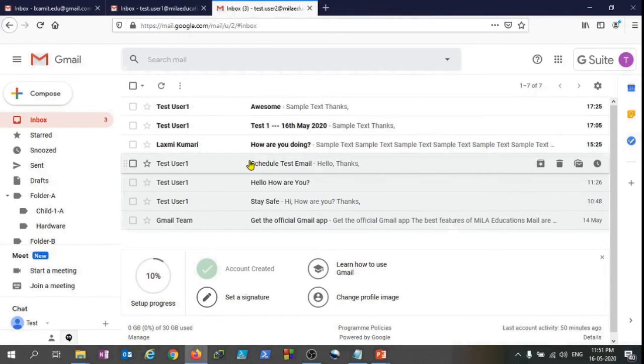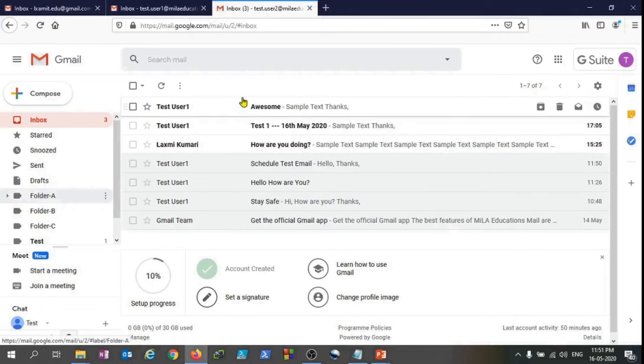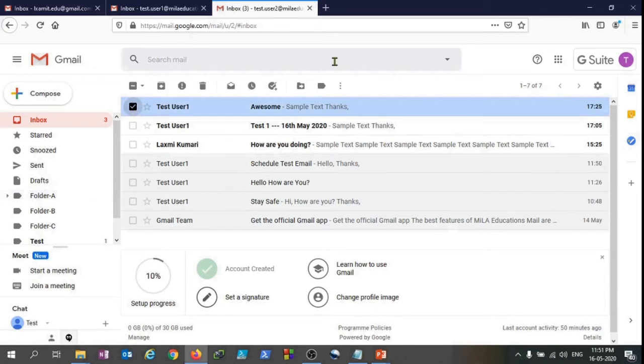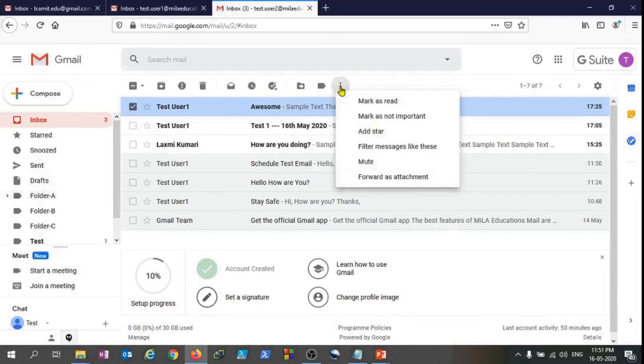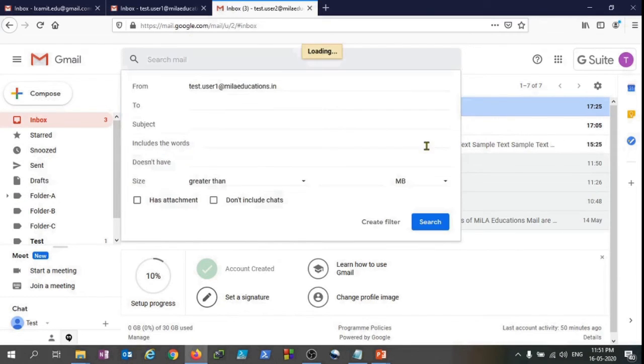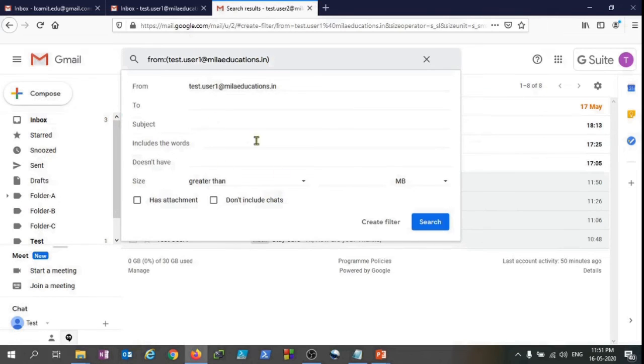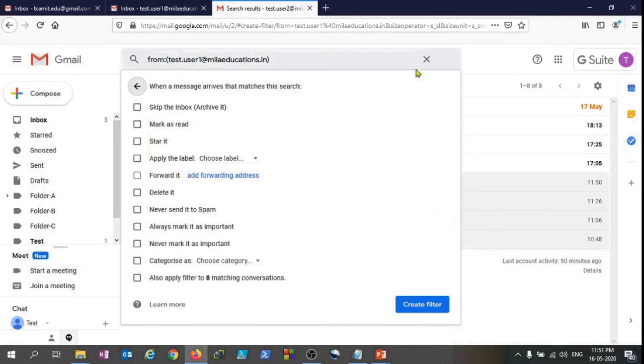All right, so to automate, there are two ways you can automate the email movement to any desired folder. One is you can select the email and click on these three dots and filter message like this, and you can define the rule. Okay, from this address, and I'm going to create a filter for this, and I'll say skip inbox.